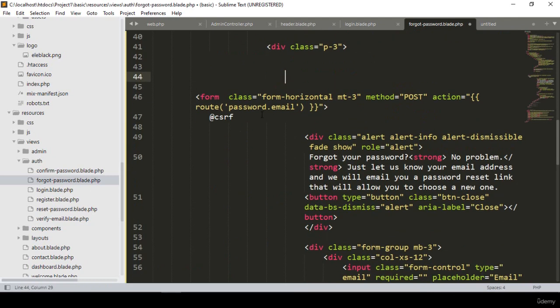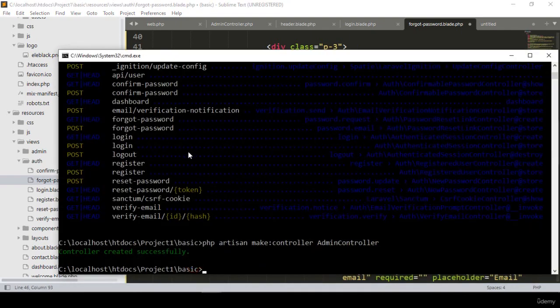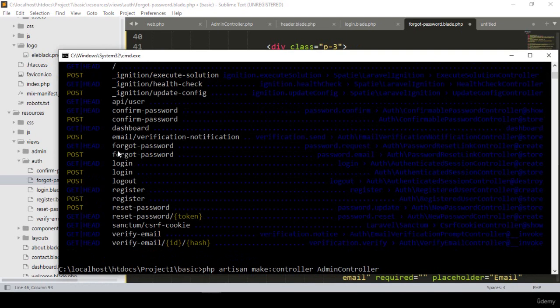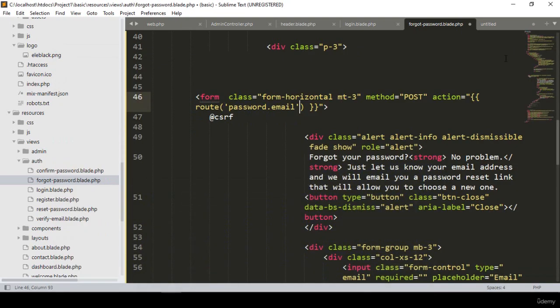Everything is ready-made here. You don't need to create anything. There is a form, and the method is a post method. The action will be a route, the password email route. Okay, it's very easy. All the routes are created by default. Here you can see there is a forget password, there is a password reset in our auth, and the new password controller's store method works for this. So that is the default controller and default method. Okay, I simply updated that part.